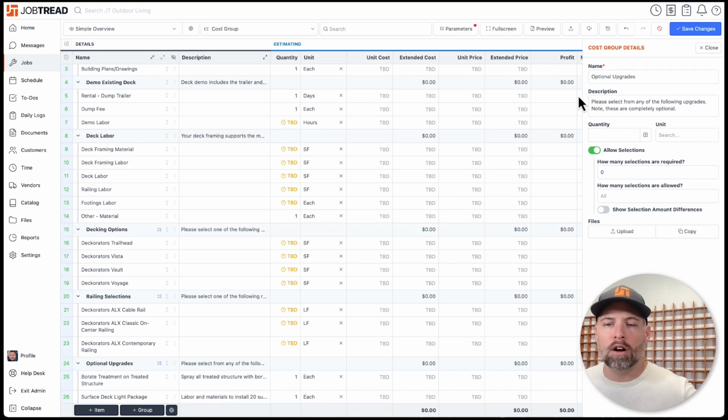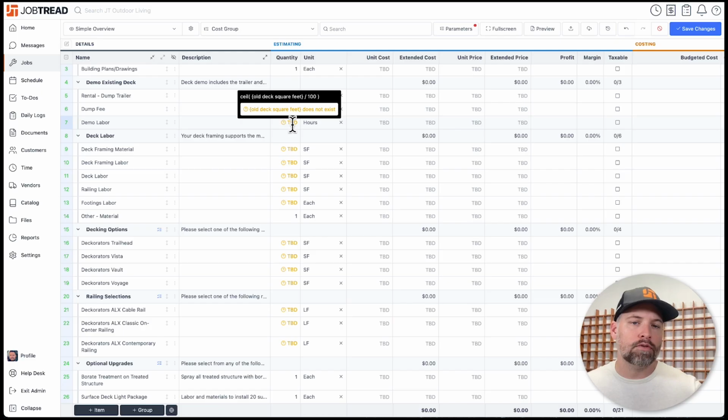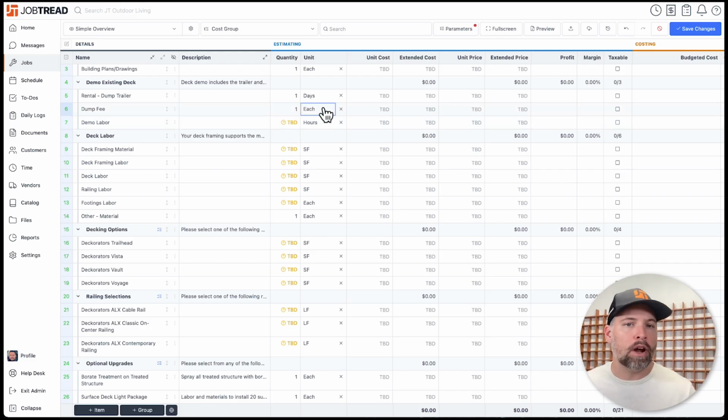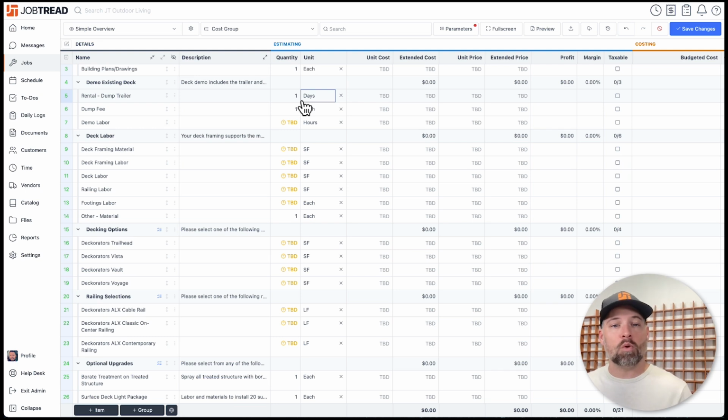So moving on from here, I wanted to highlight the second unique thing about this template, which is the use of formulas. Notice how a number of these items have TBD set as the quantity. This is your visual indicator that it's just waiting on some parameters to be entered here at the top in order for that quantity to be determined.